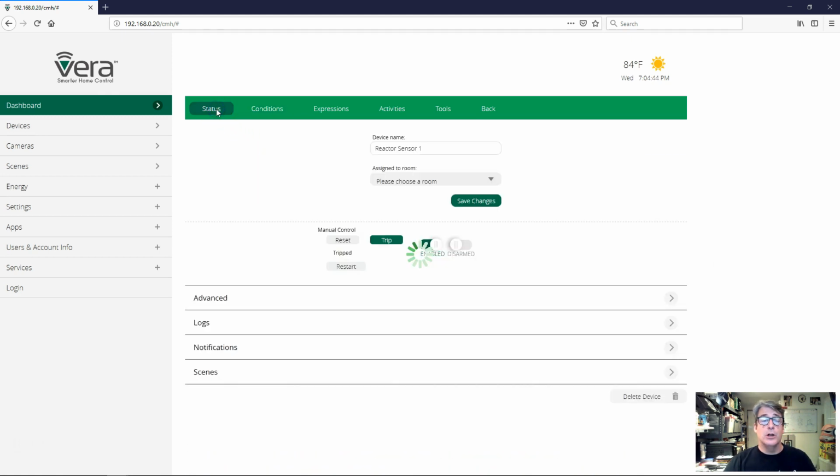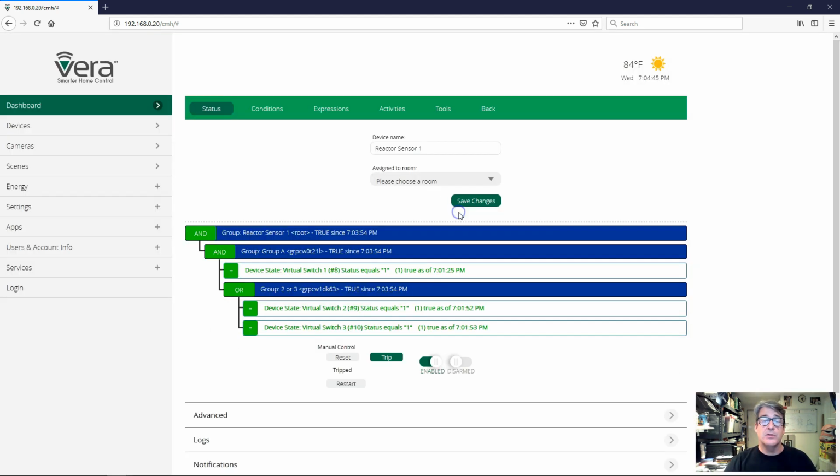Let's go look at the state of this. Oh, I have unsaved changes. There. Let's go look at the state of this. Now I've got to turn all these switches off so we can start from a clean slate.